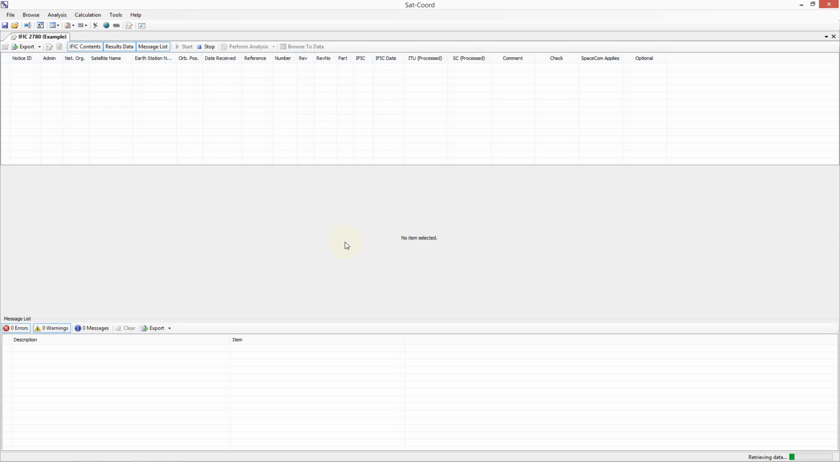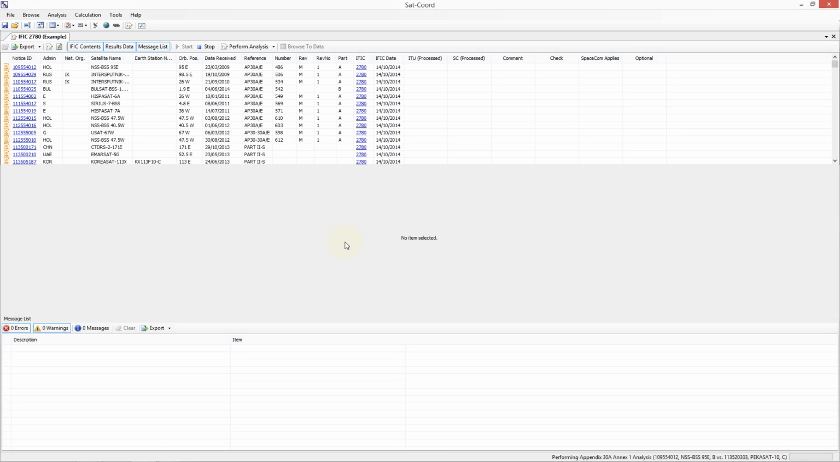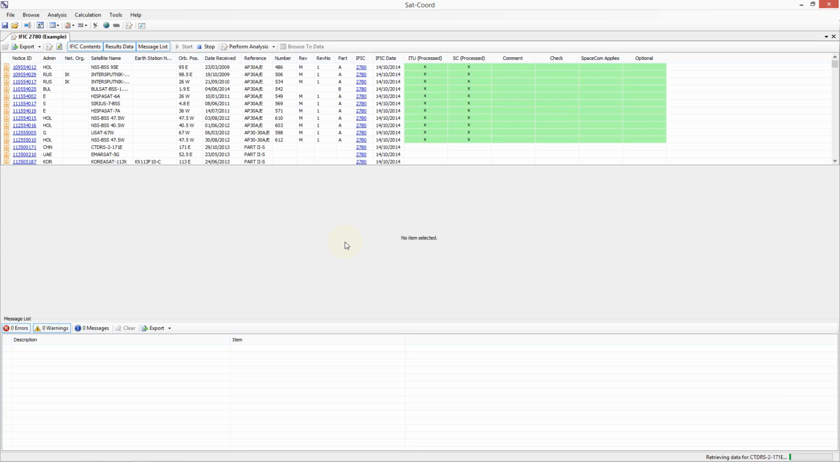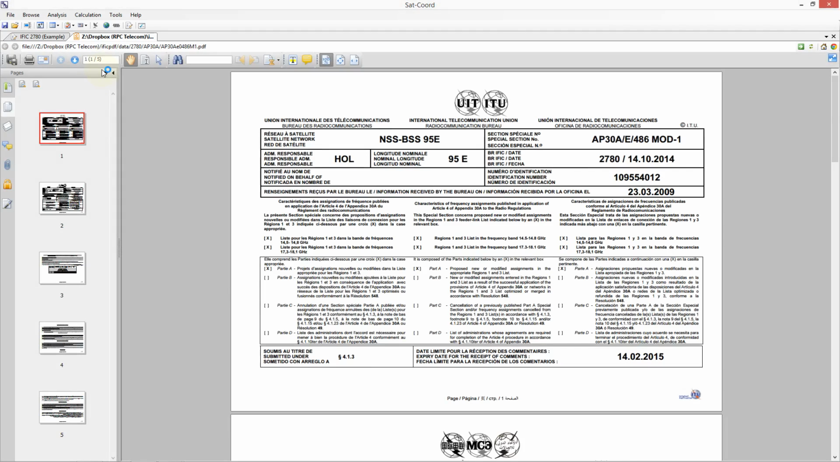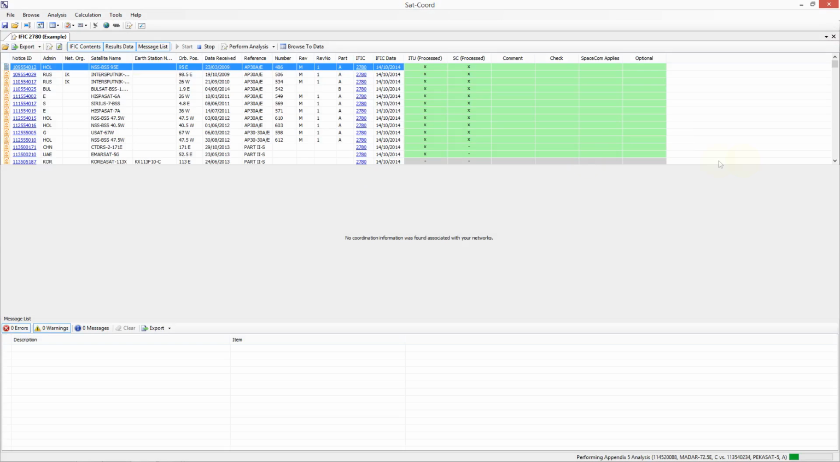Sat-Coord will now retrieve all of the IFIC information associated with the IFIC that we chose to analyse, in this case IFIC 2780, and display it at the top of the screen in a similar manner to the SNL Part B data summary. You can quickly see the main characteristics of the filing, and if you have the PDF associated with any of the special sections in your PDF collection, a PDF icon will appear at the start of the row so that you can easily browse to the PDF data if required. It is very important to reference the PDF data if you are unsure about a result, as it will provide you with the source of the data you are analysing.